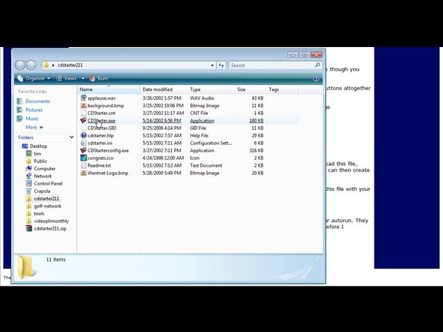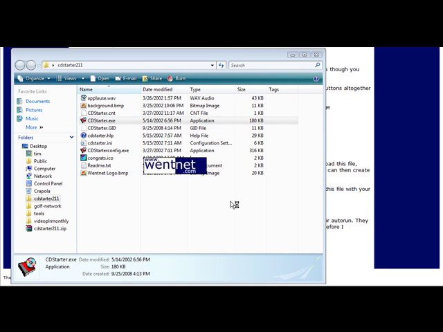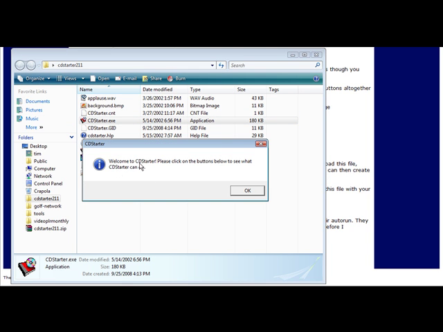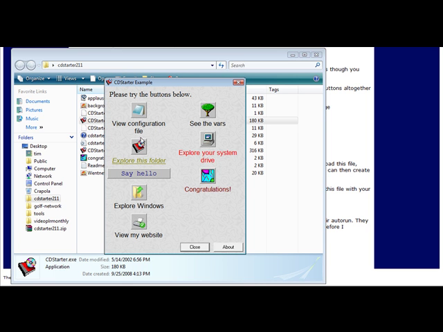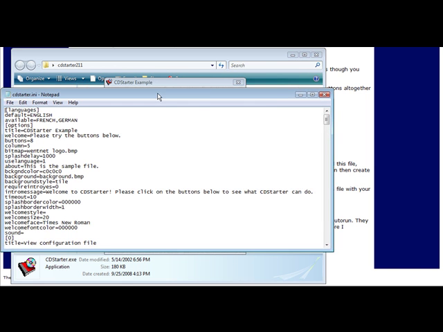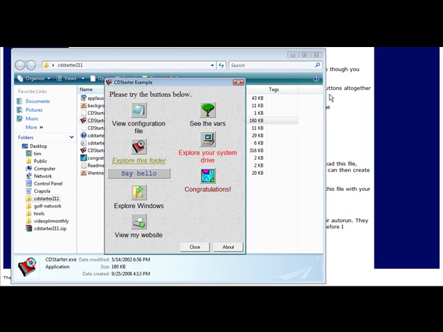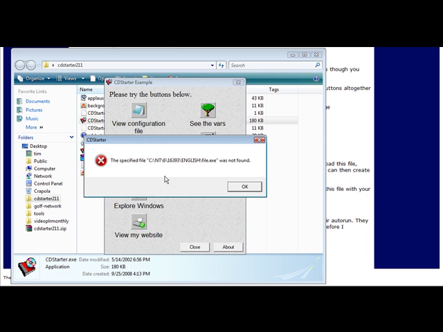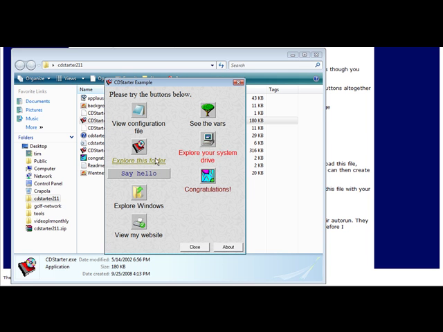And in here there's an example. If we click on this, it tells us welcome. Click OK, and then it brings up the example menu. So when we click on these things, it does what it says it's going to do. View configuration file, see the vars. Okay, this one doesn't quite work on here.